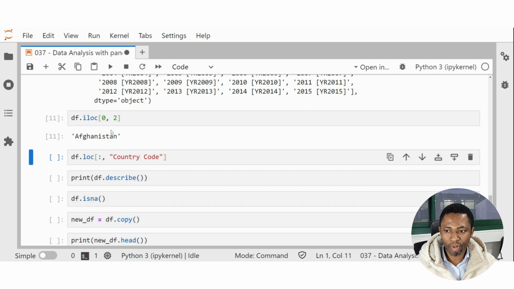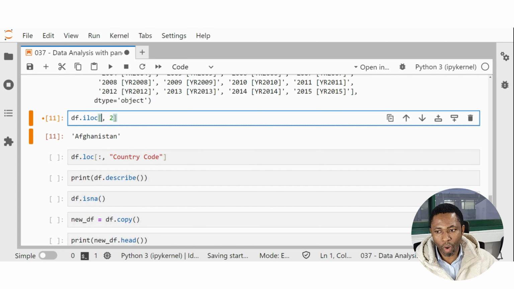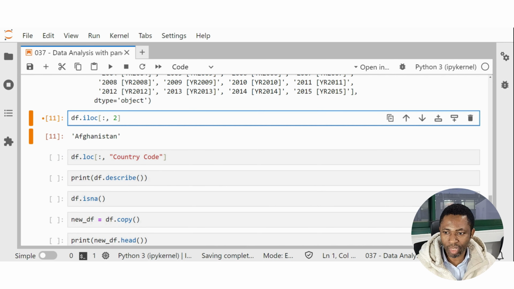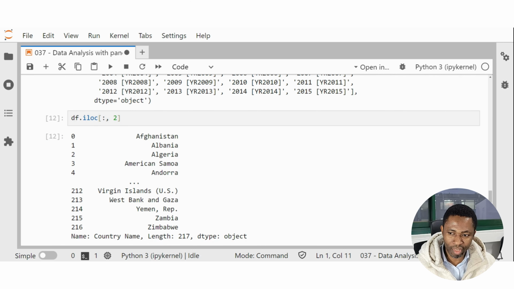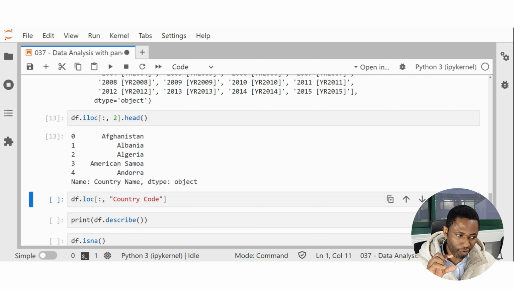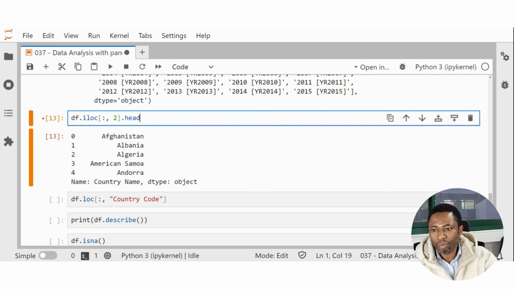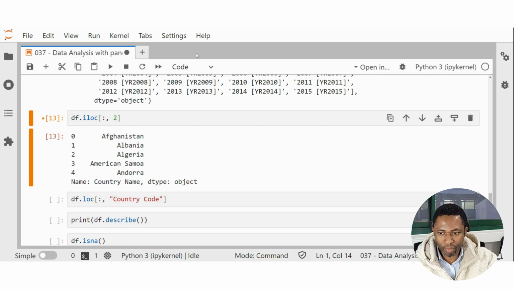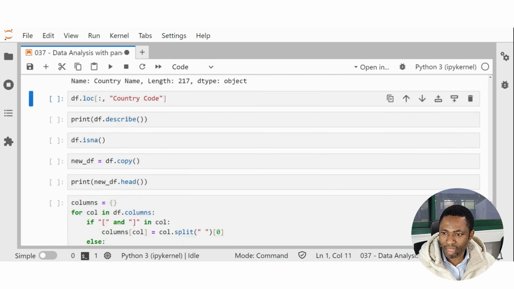But if I want to look at all of the rows of that column and we run it, you see it returns everything. It's about 217 in number, and you see all of them here condensed. You can likewise still call head on this as well. Same, it returns the first five items. There's a lot you can do here, so this is just one of them. That is done.